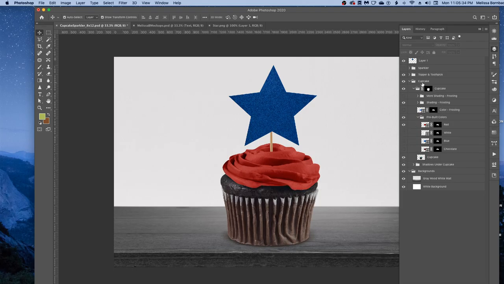And the shading on the frosting is adjustable. So if you want it to have a little more contrast, you can click the eye icon next to the more shading layer, and then click on the more shading layer, and then click the down arrow next to opacity. And you can drag the slider to the right to make it more contrasty, or to the left to make it more subtle.